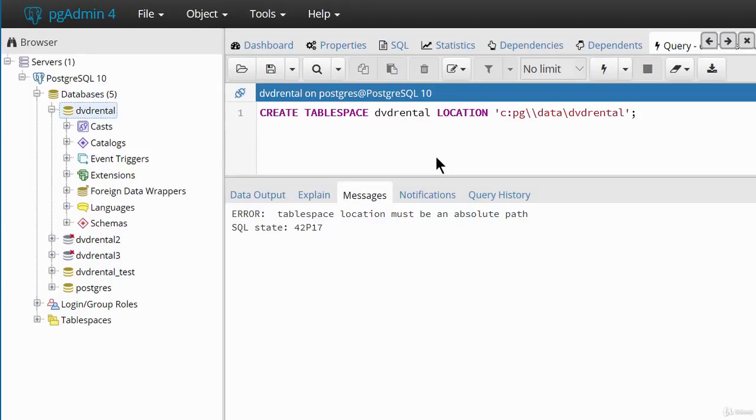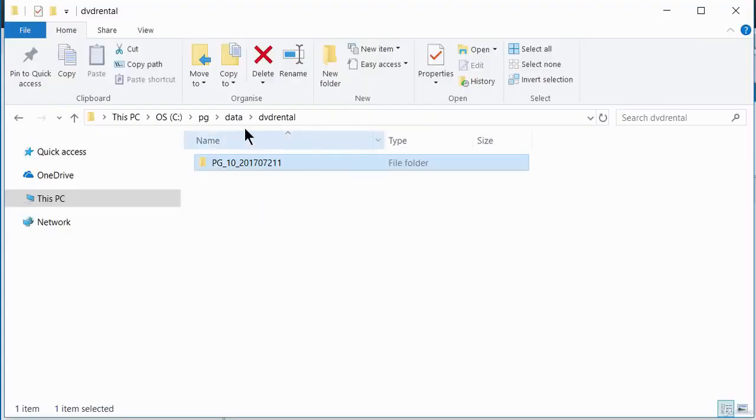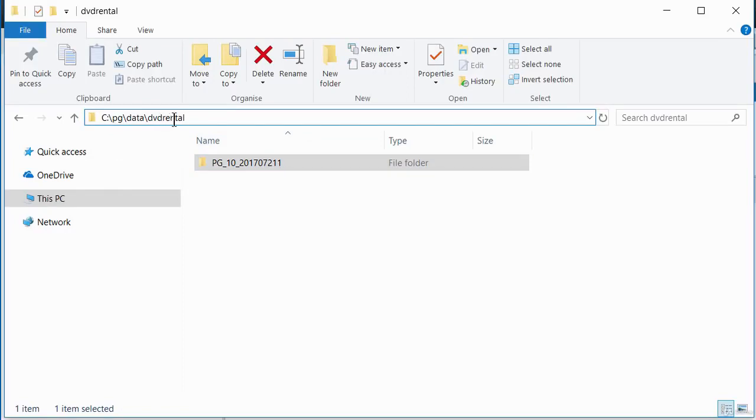So now I'm going to click on this symbol here to execute it. It tells me error, tablespace location must be an absolute path. So I made an error in the path, so I need to fix that. I forgot to place a slash next to the C here, and that should create the absolute path it's complaining about. So let's try again and execute. And you can see here the query returned successfully. So it has successfully created the tablespace.